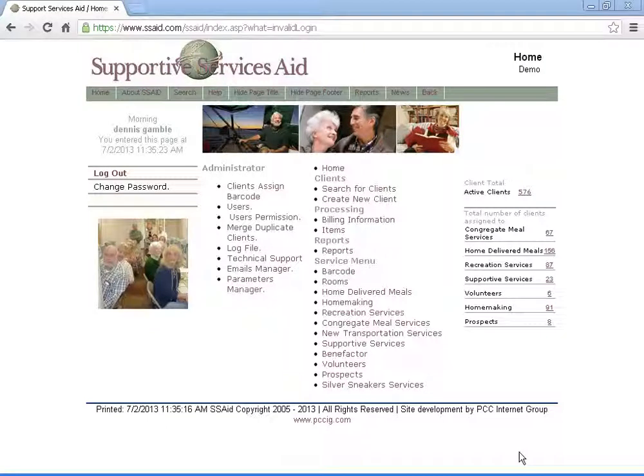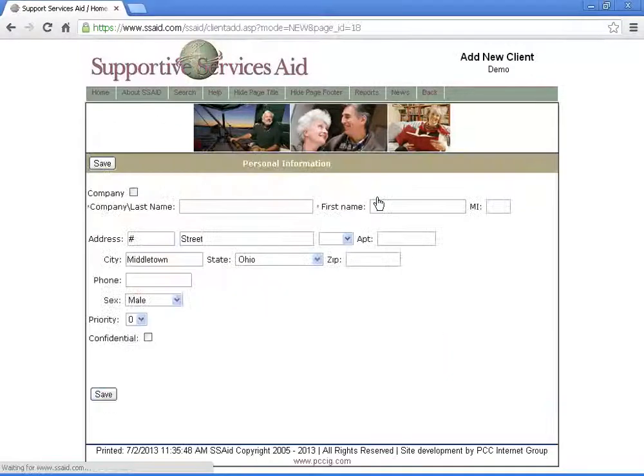Welcome to SSAID. We're now going to go through the recreation process. The first thing we need to do, again in SSAID, is create a client. All of our clients have their own services. So we're going to call this Recreation A Dennis.